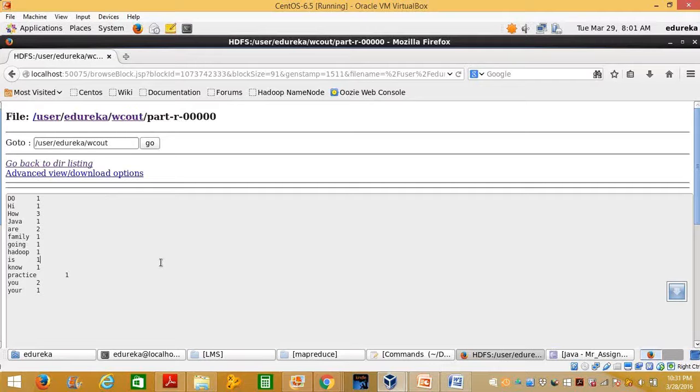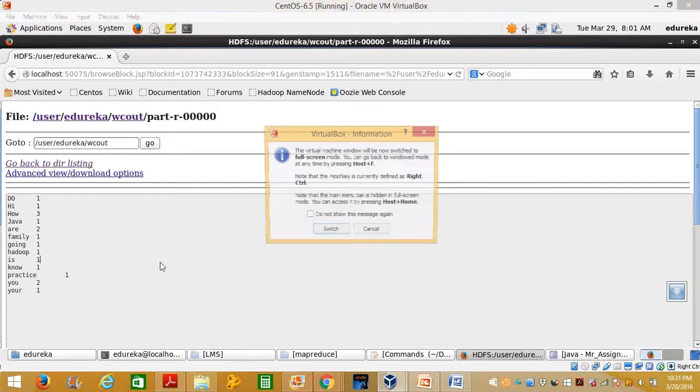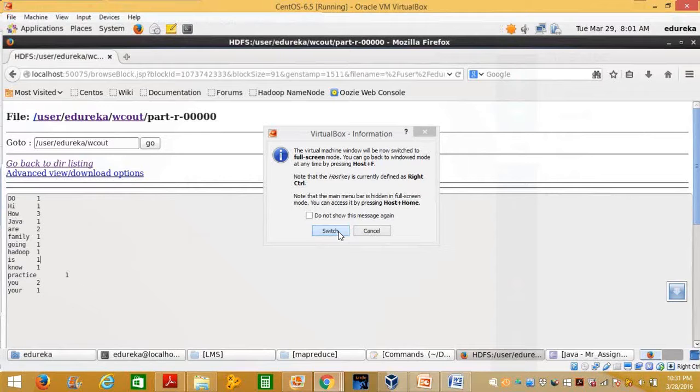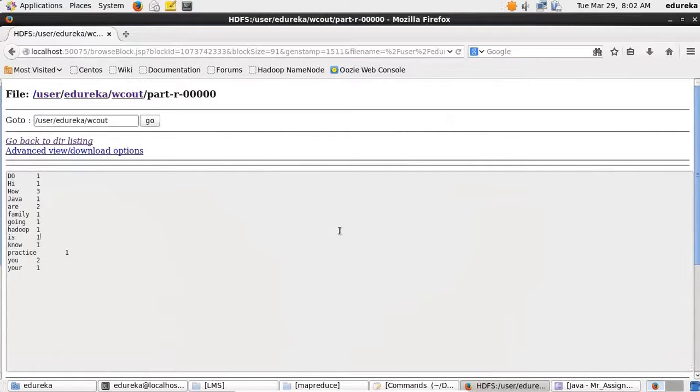One minute. Switch on this one. Now check. Shashank, is it in ascending order or not? Yes Ravi, first the capital letters and then the lowercase letters. Yeah, that is ascending order.